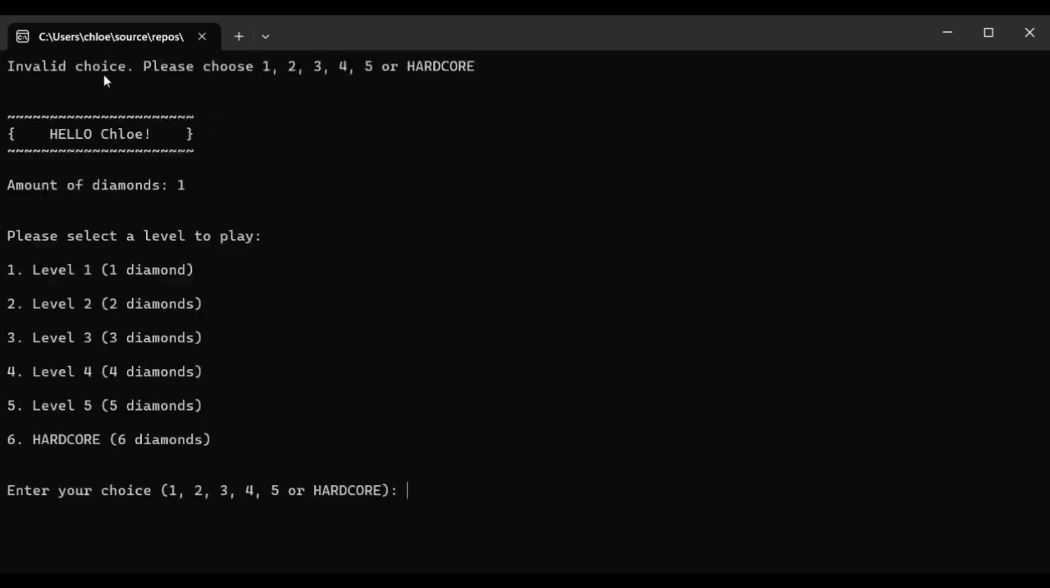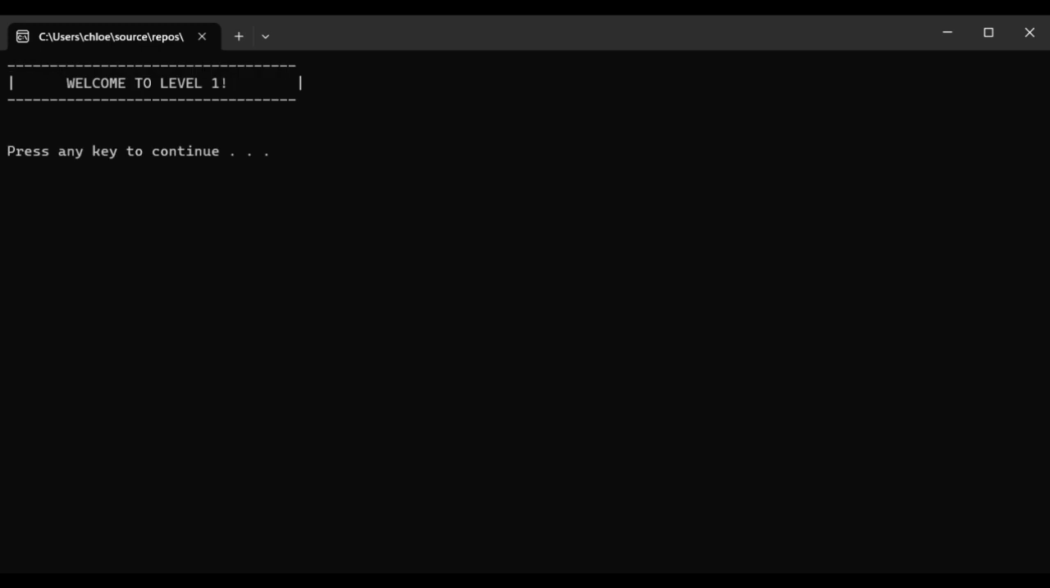If you put in level 9, for example, because that doesn't exist as a case, it'll just come up with invalid choice and tell the player to choose again. 7, however, I've created as a secret level that only appears when you complete level 6. It just tells the player there's nothing to see here, so it's quite ambiguous. So I'll go on to level 1.